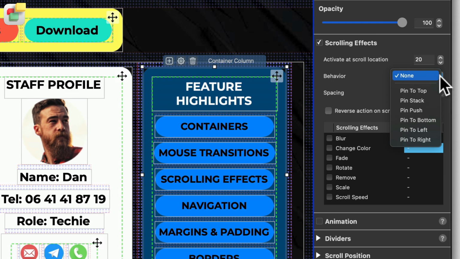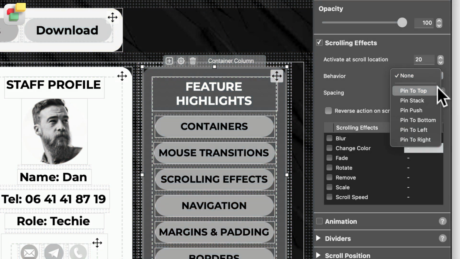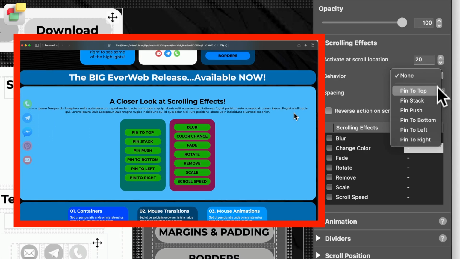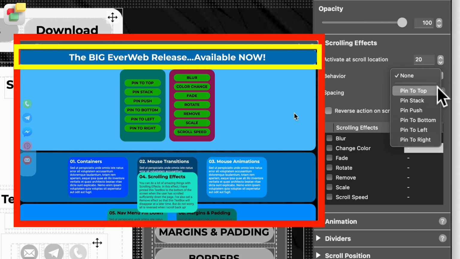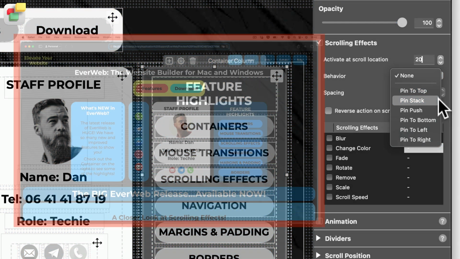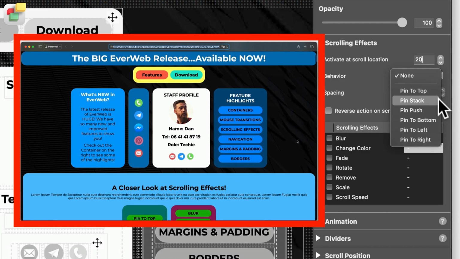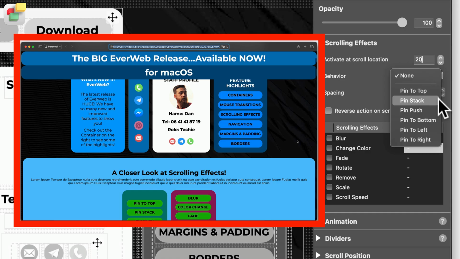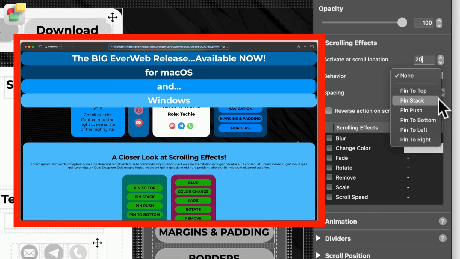The second scrolling effect setting is Behavior. This defines the type of scrolling effect that is being applied to the selected object. There are 6 different scrolling effects available. Pin to top. The object will be pinned in the center of the top of the page. Pin stack. The first stacked object will be pinned to the center of the top of the page. Any following stacked pinned objects will stack one under the other as the page scrolls.